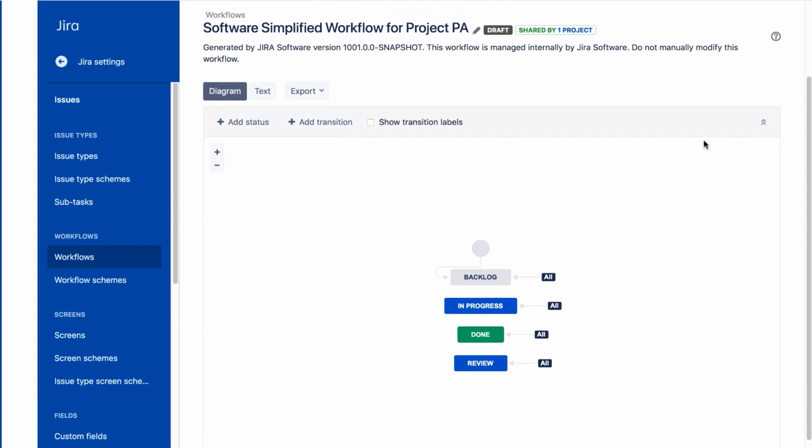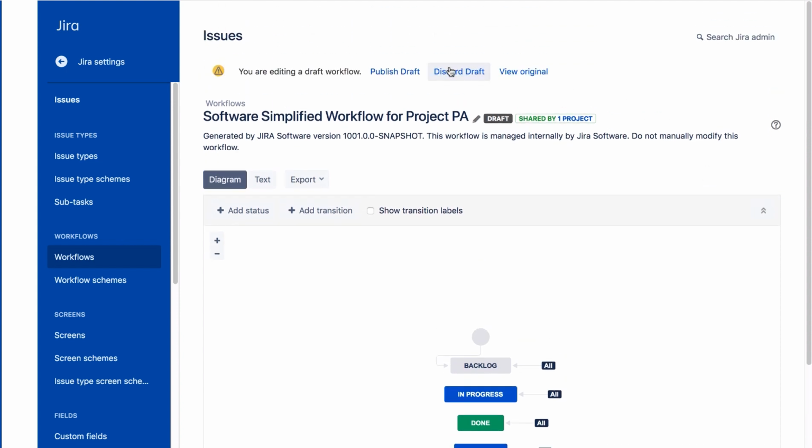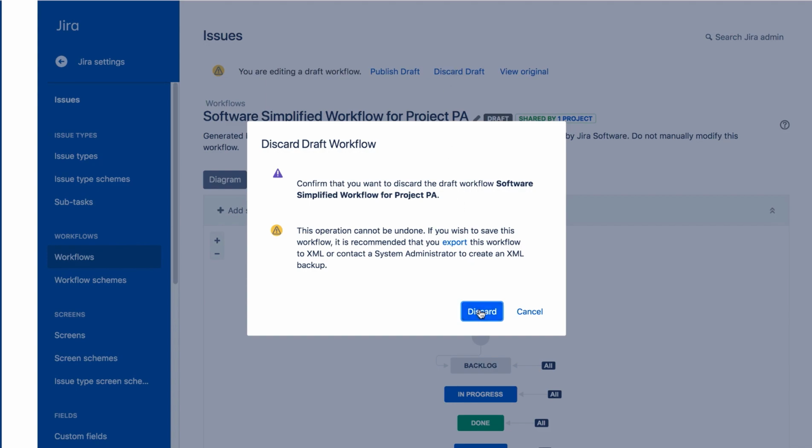This takes us to the Advanced Workflow Editor. You can use this workflow editor to edit workflows, but this is typically done for more complex workflows that are not using the simplified workflow. So we'll click Discard Draft and then Discard.